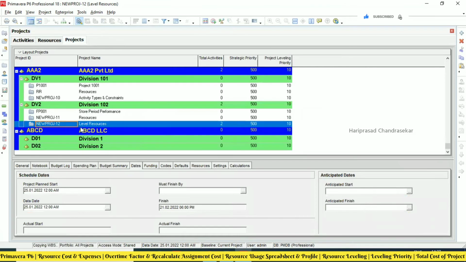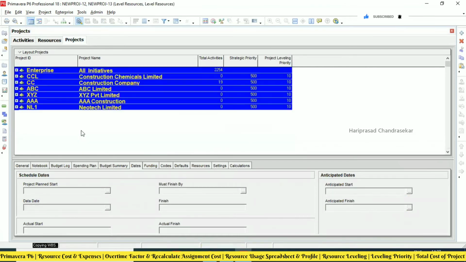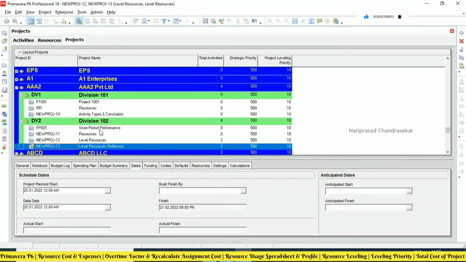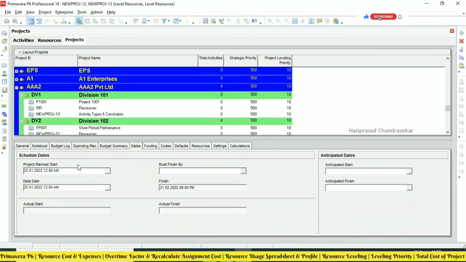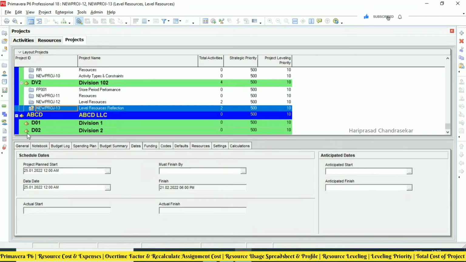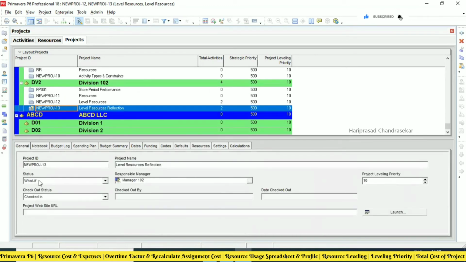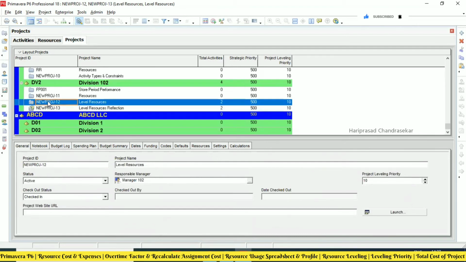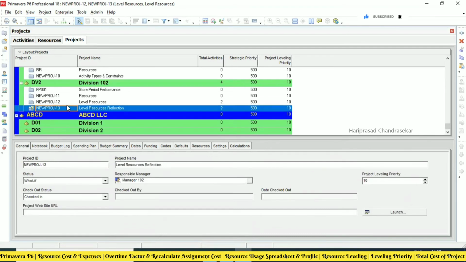That's why when you are putting create reflection, see, you can see here. Now it becomes what-if projects. So level resources reflection, and you can see the question mark in the folder, which means what-if project. Okay, but this is like an active project. So here you can play with it if you want to do anything.